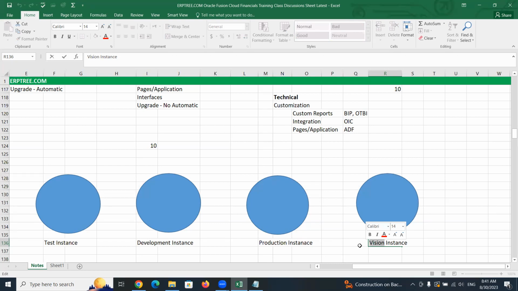But this Vision instance name was kept in the case of EBS. Now Oracle has upgraded to Fusion. They are still using the name Vision, but in reality, if you go into the instance and search with the name Vision, it is not showing any name as Vision. Now they have changed the naming convention to something else.